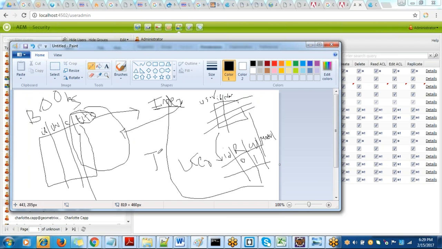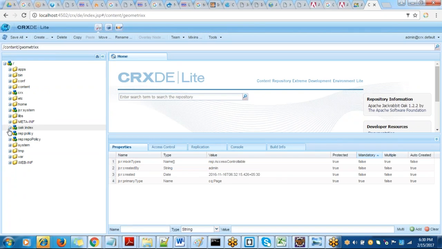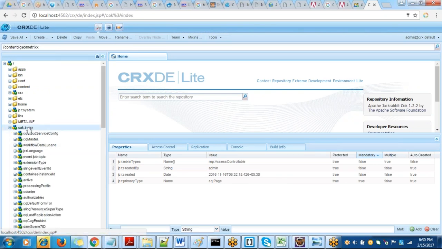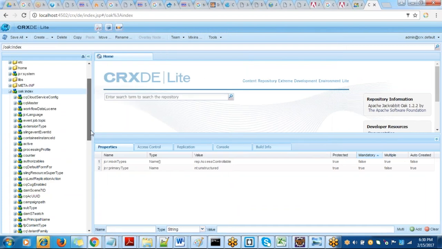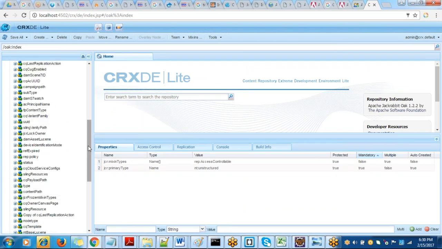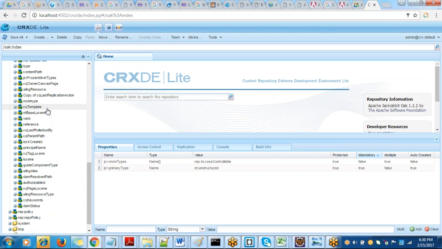In a JCR, you could index based on columns, which means I would go to my oak colon index. There is a node called oak colon index where I go and specify based on what properties I need to index. Okay, so if you see, by default, already many index properties are specified. So you basically specify based on what property you want to index. Okay? So these are all the built-in indexes. When you start the server for the first time, you would see this on your machines. Okay?